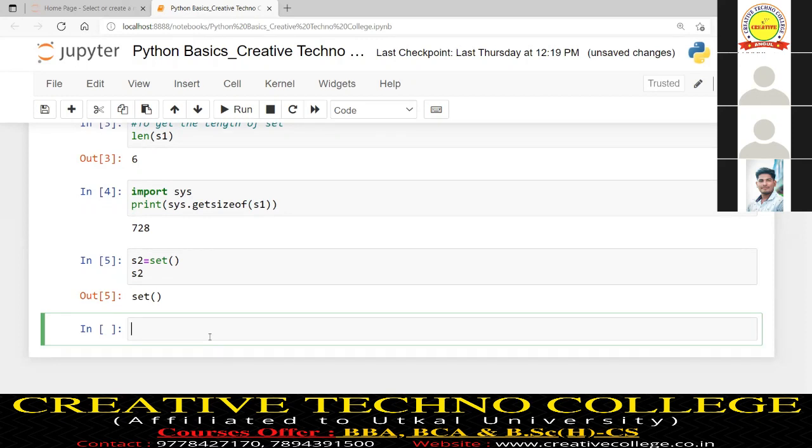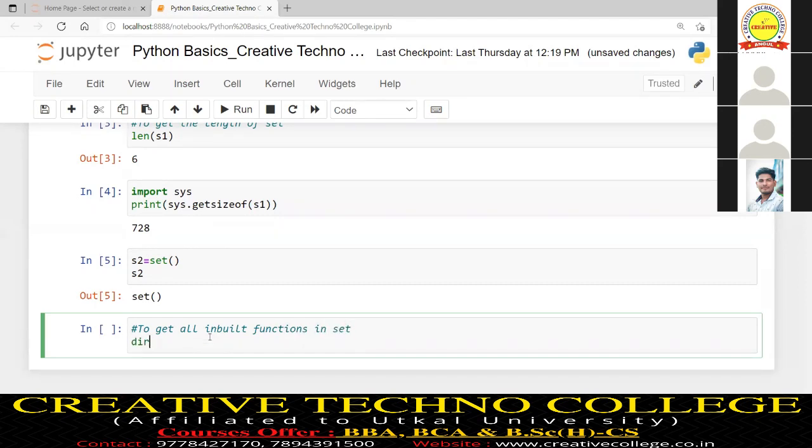Yesterday I already told you to know how many built-in functions are available in any collection, maybe list, maybe set, maybe tuple, or maybe dictionary. So to get all inbuilt functions in set, there is the dir function, and you write any set name. We have the set S1, and another set, S2. So dir function, within brackets, you specify the set name. Now I will hit run.